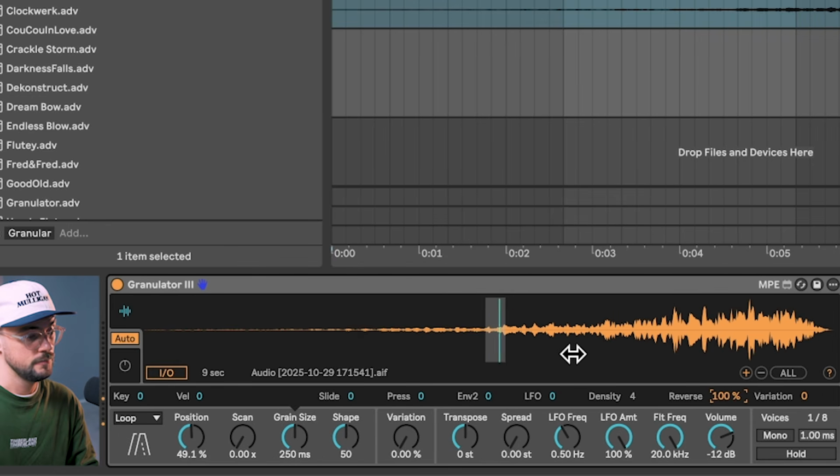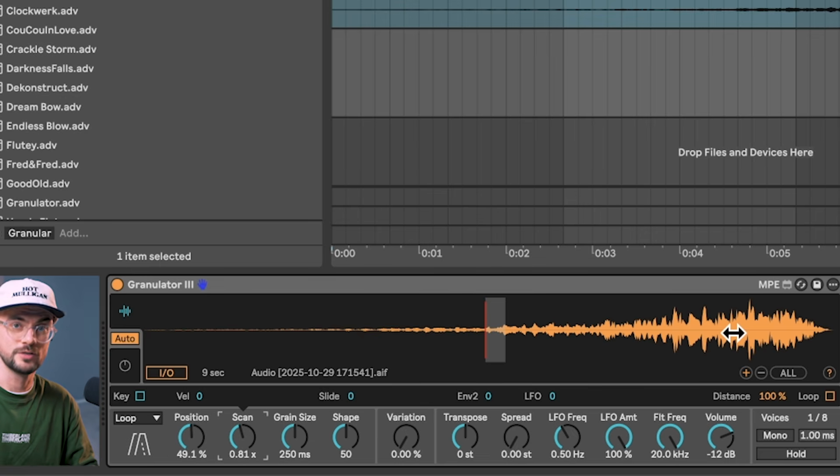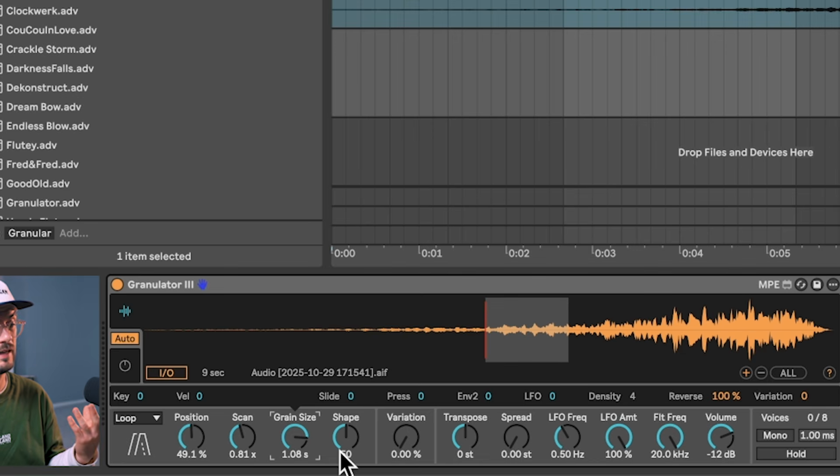Now when we play C, you'll see that our grains are going in the reverse position. Now, if we up scan, we'll also be playing forward, but our grains will be going backwards. Upping our grain size will, of course, increase the box in which we create our loop, and we can create some different patterns that way.